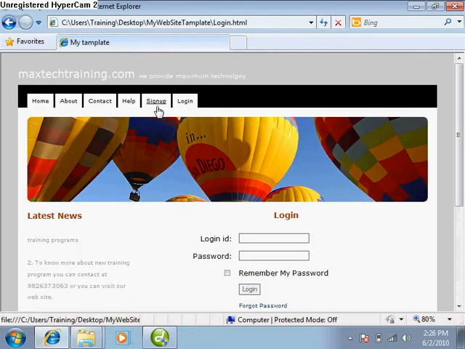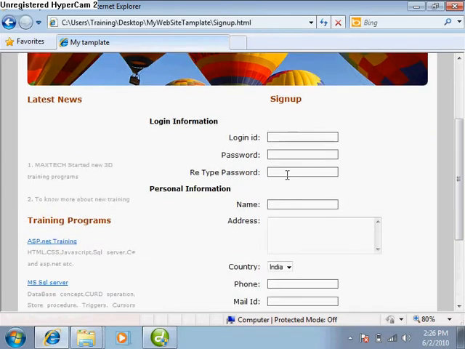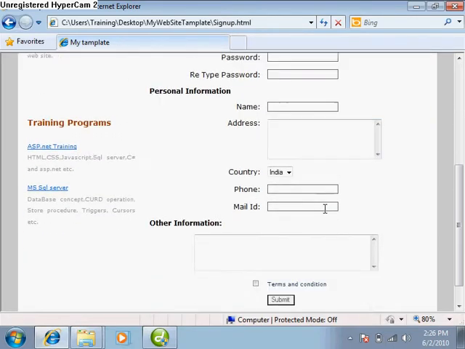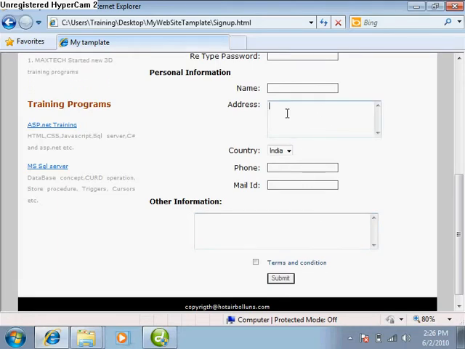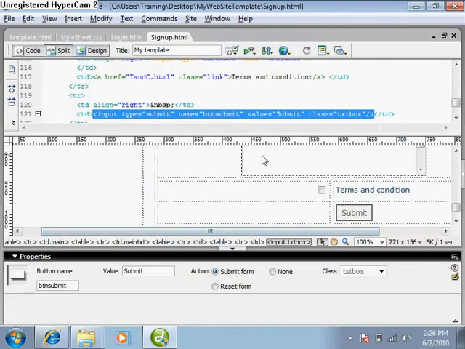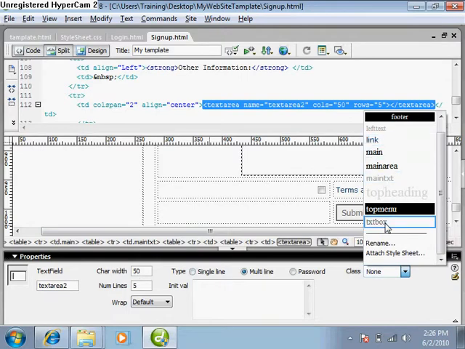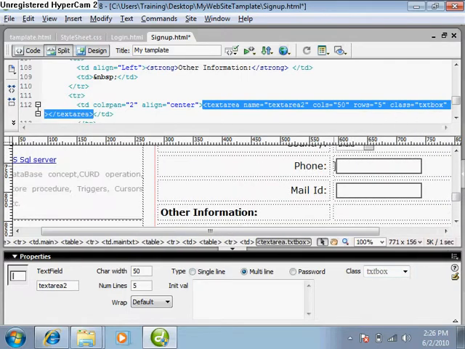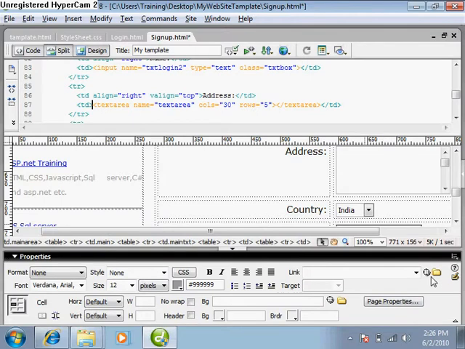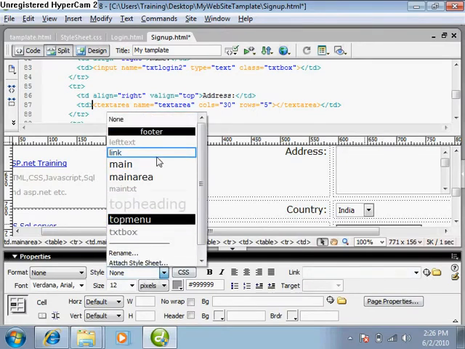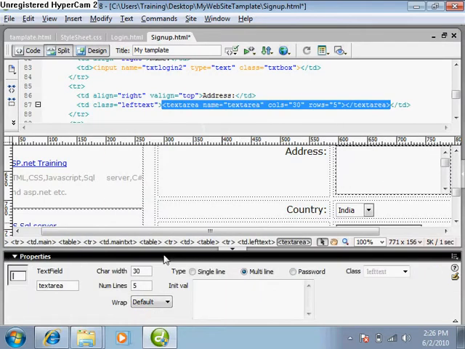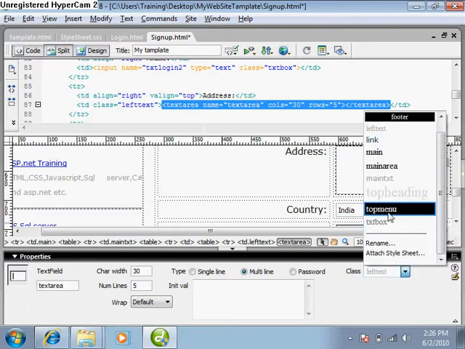Now go to the sign up. Yeah, you will get a sign up page. Okay, one more thing, apply css to this text area also. So just go and apply class text box to this text area and also apply for this text area. Where is text box?